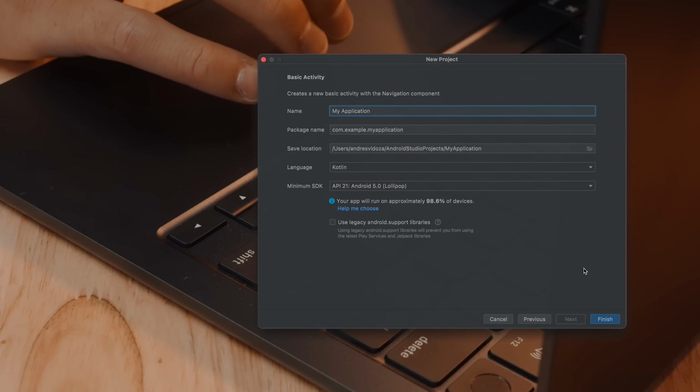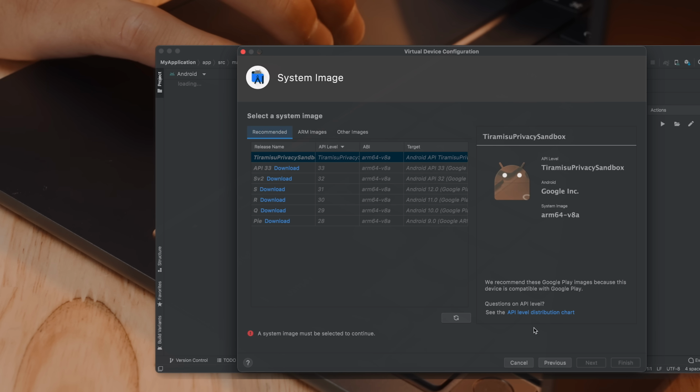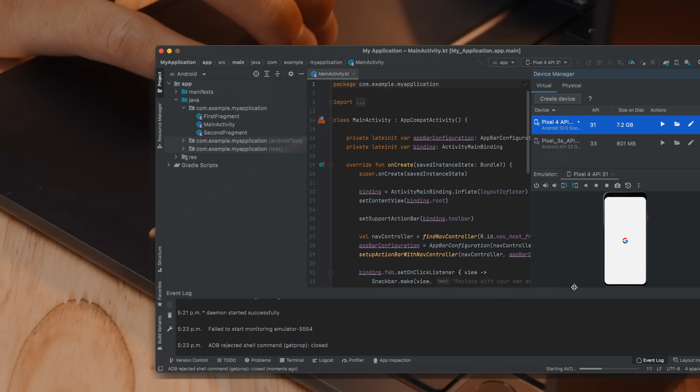Now you can just create a quick project, so we can go ahead and create a new device with it. I chose the Pixel 4 with the API level 31S version. Just make sure to test it before you use it.